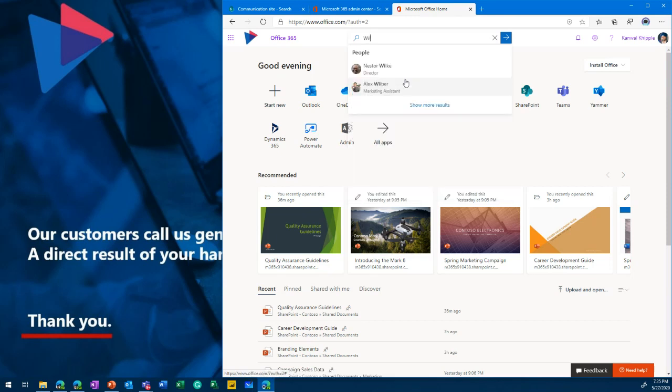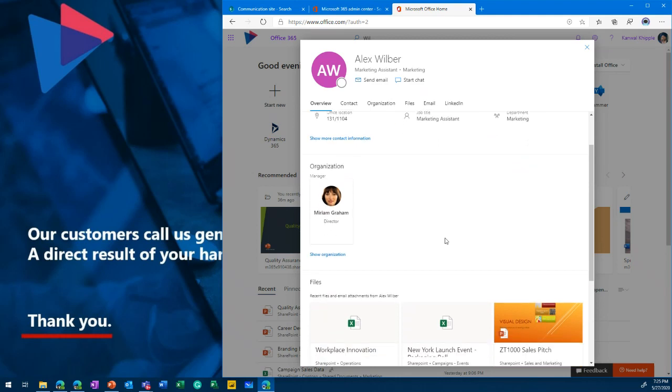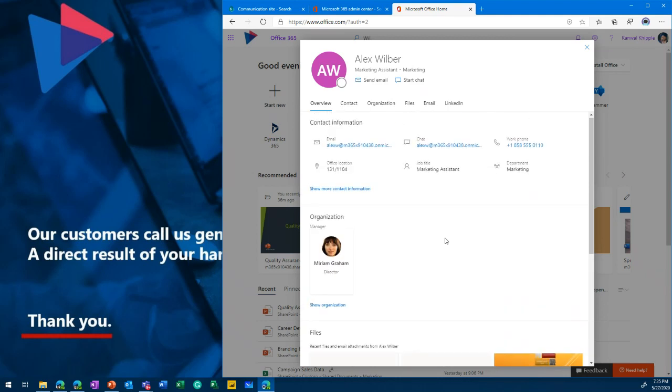So you got Wilbur there, etc. So it's great to kind of see that, and then you can click on somebody's name and actually see this profile card open as well. The profile card, if you haven't seen the latest improvements, has improved quite a bit. And this profile card is available in other experiences as well.